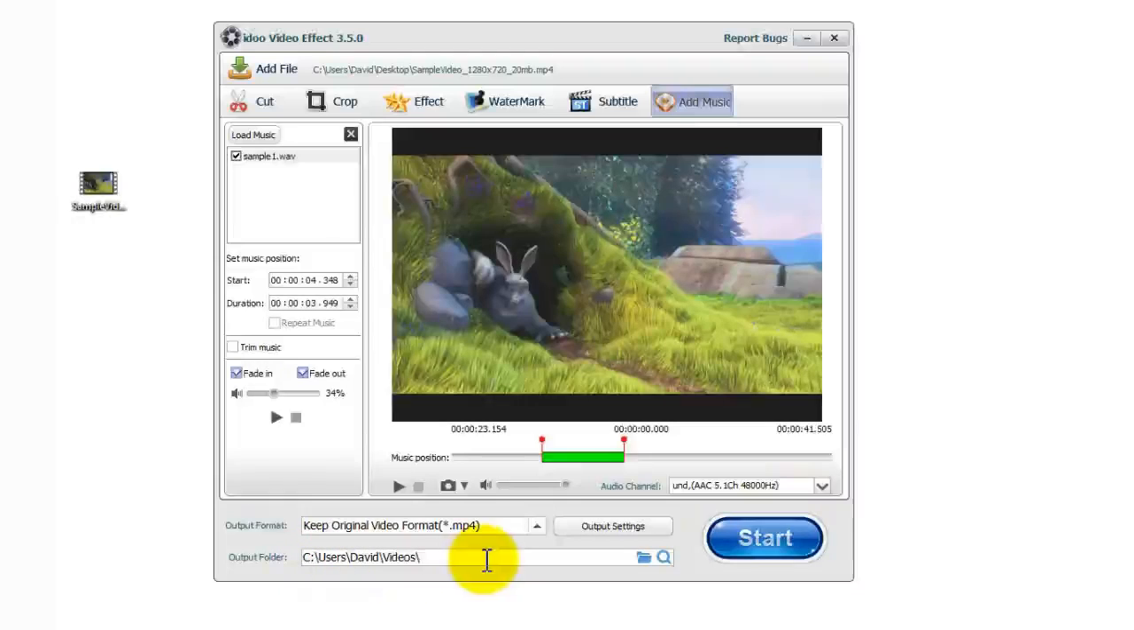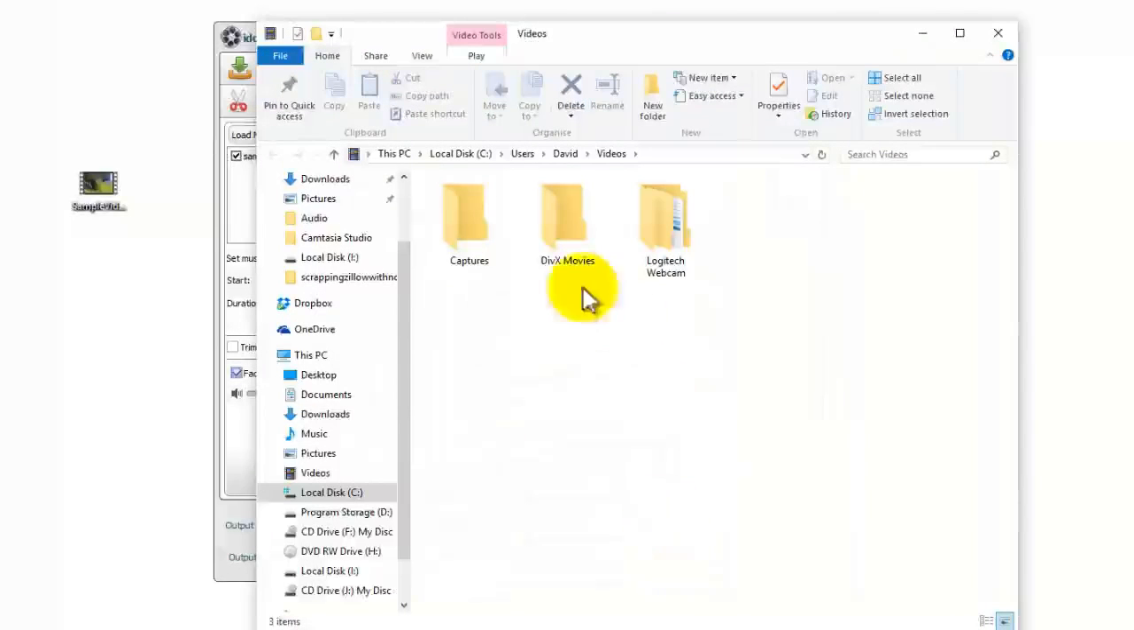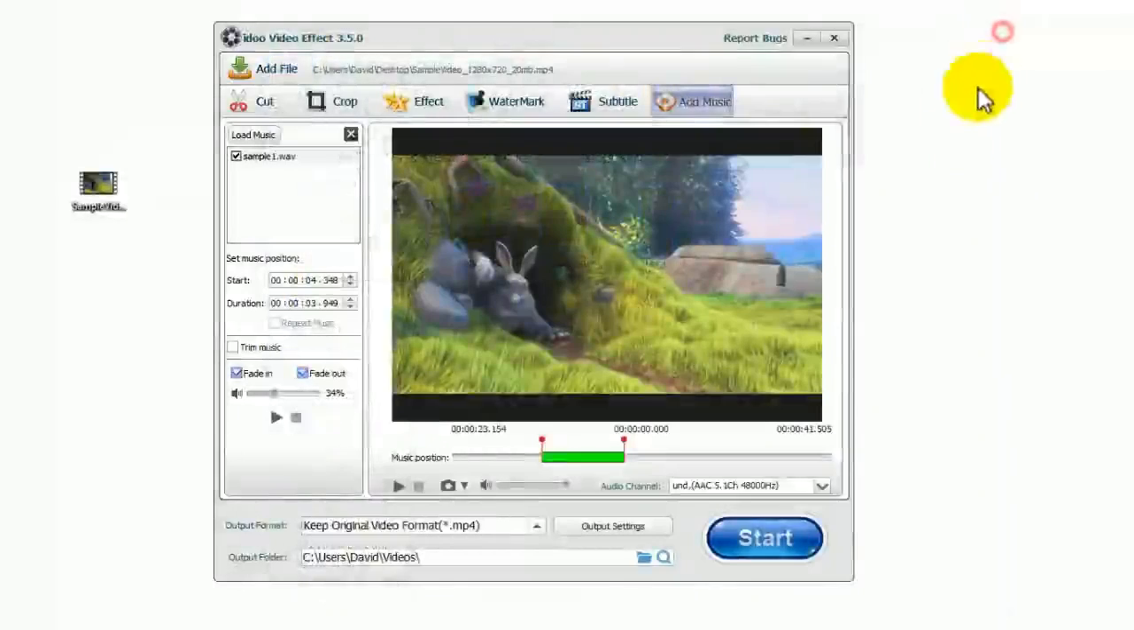And here we have the output folder, so if you want your videos to be stored in the videos folder, leave it selected, or you can change it by simply clicking on the browse folder there, or you can go to open output and view the video files within the video folder. So just press start when you want to start the process of creating your video.